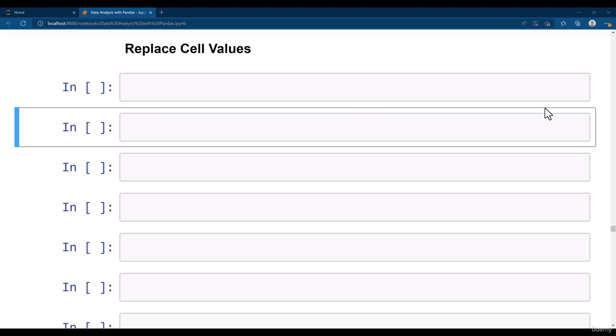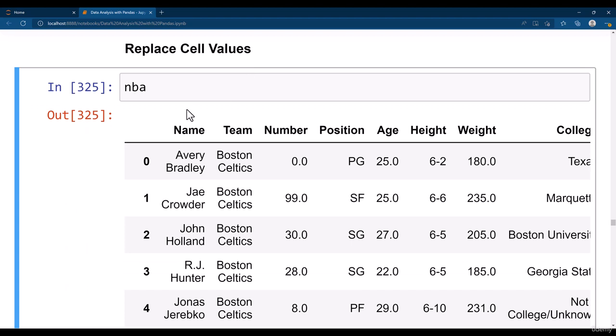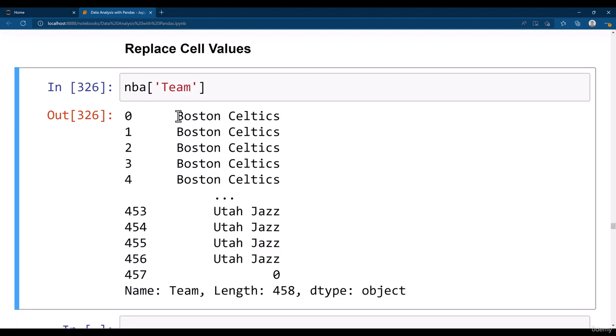Hi everyone, let's go ahead and get started with replacing cell values in a Pandas data frame. We have our data frame NBA. In this data frame, we will be using the replace method to change some of these values to their shorthand notation. For example, if I need to change Boston Celtics to some shorthand notation, then you need to say NBA team, and in that I need to change this with the shorthand notation.